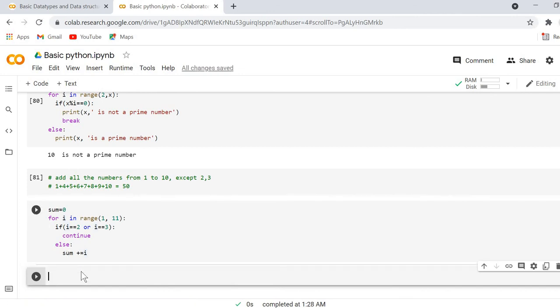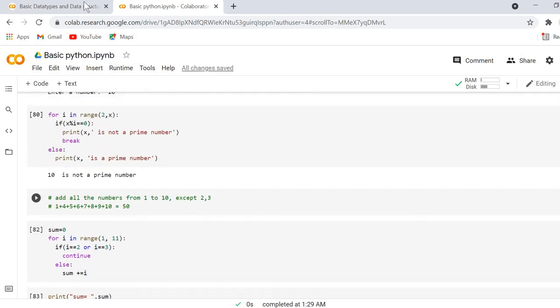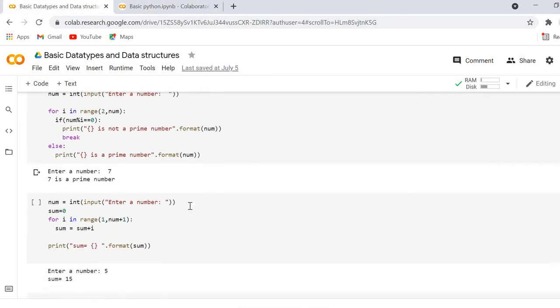Now you can display the value of sum, print sum equals to, comma sum. Sum equals to now 50. So what it is doing is adding all the numbers except the numbers 2 and 3. You can use continue statement to take the control directly to the top of the loop. In this way you can use the break and continue statement in Python programming language.